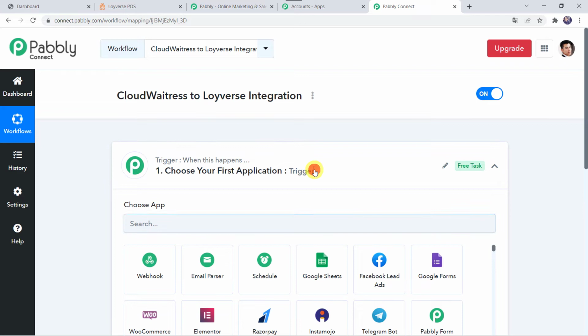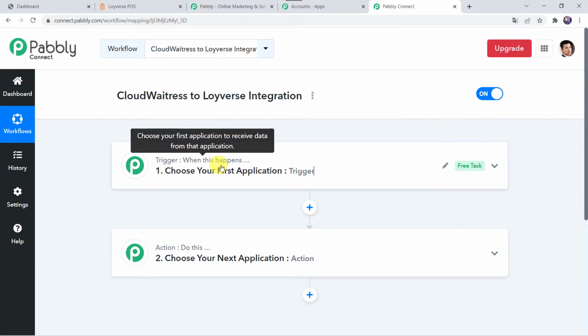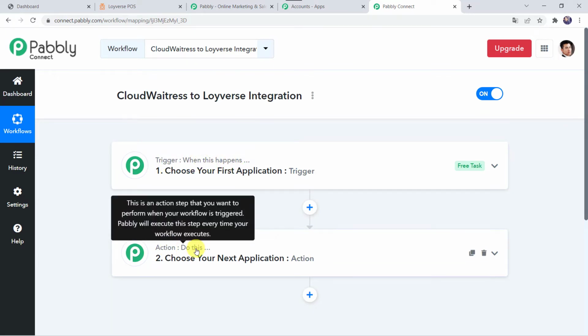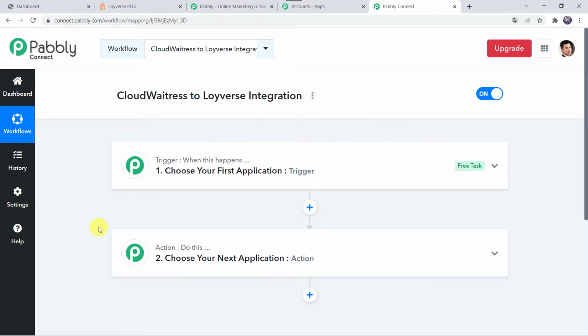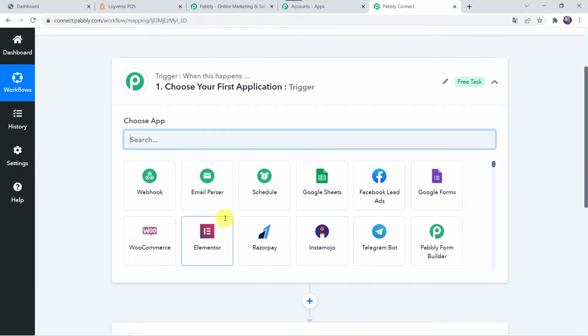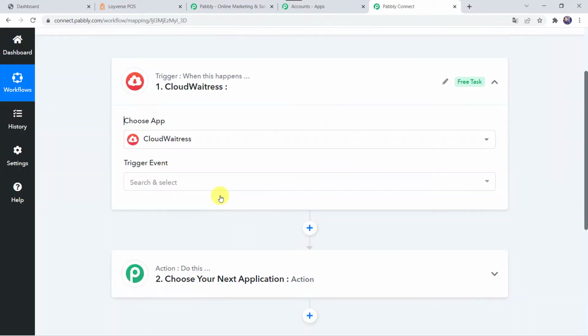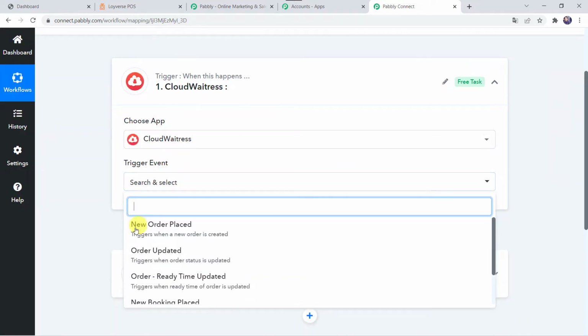Now here we can see a trigger window and an action window. So Pabbly Connect works on the concept of trigger and action. Trigger means when this happens, action means do this. So in this use case, we want that whenever a new order is placed through CloudWaitress, automatically a customer should get created in your Loyverse account. So open this trigger window and here in the choose application, let us find CloudWaitress. In the trigger event, we have to select new order placed.